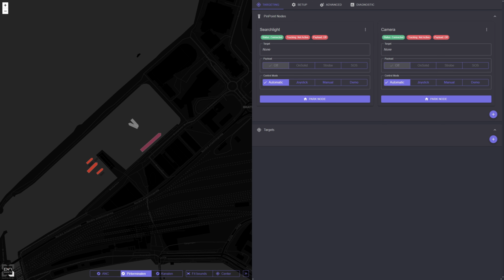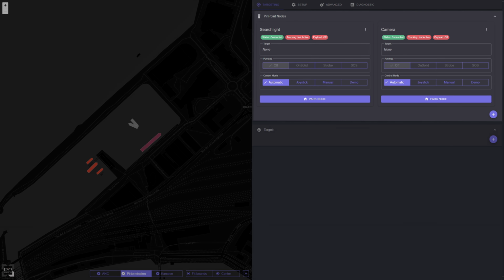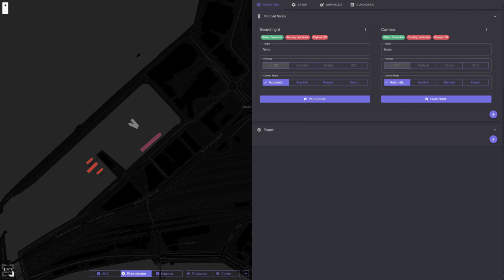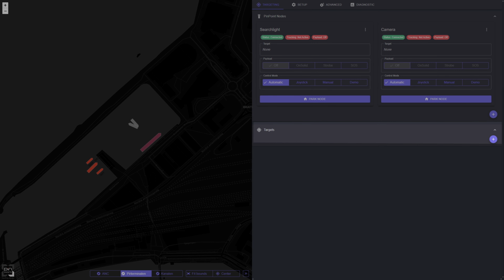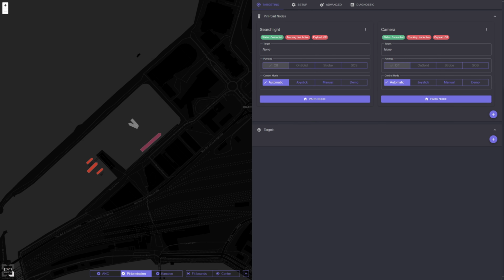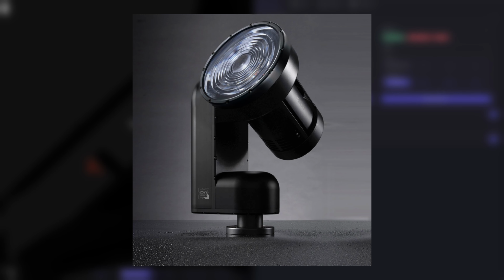Moving over to the right side, we have the control area. Here we have a list of nodes at the top, and below we have a list of targets. Let's look at the node list first, but before we do that, let me explain what a PinPoint node is. A PinPoint node is a combined unit consisting of a gimbal stabilizer with an attached payload. The payload can typically be a searchlight or an infrared camera.